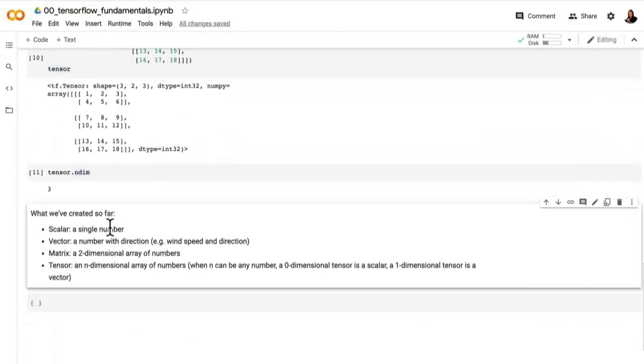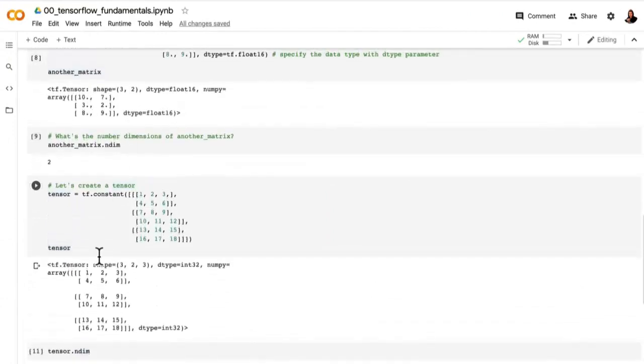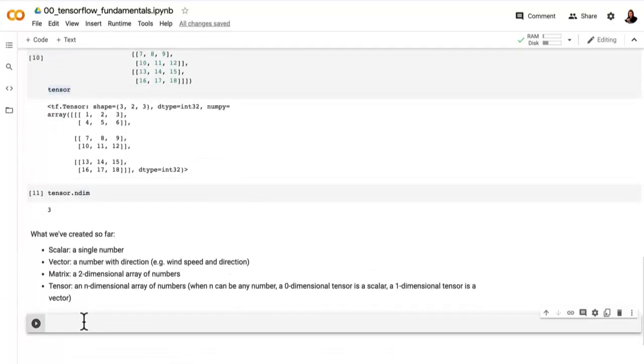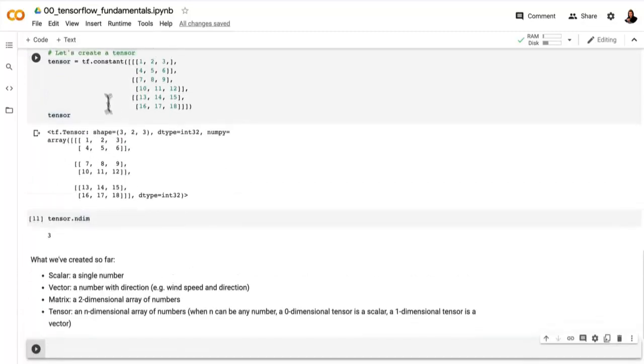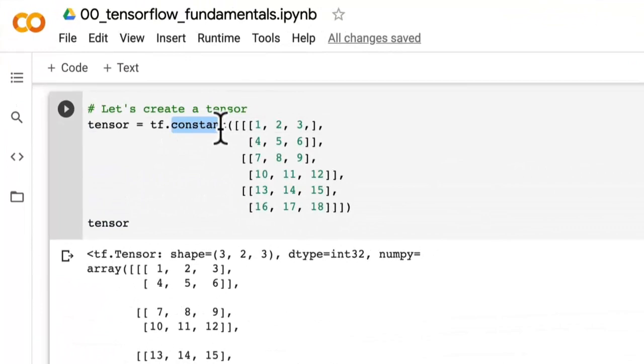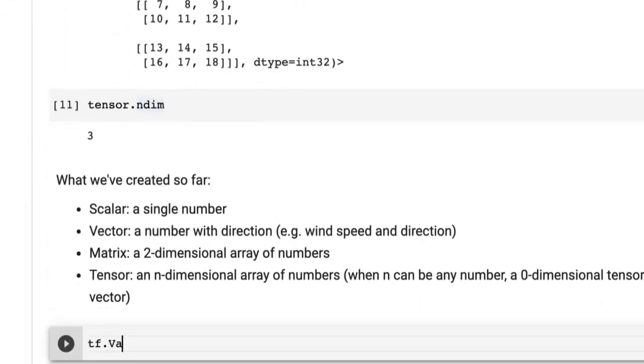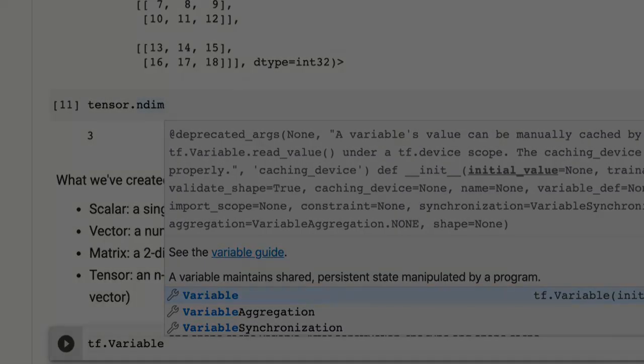So that's what we've created so far. We've created our first 5 different tensors. Now, we've created them with tf.constant. In the next video, let's have a look at another way we can create tensors, this time with tf.Variable. I'll see you then.